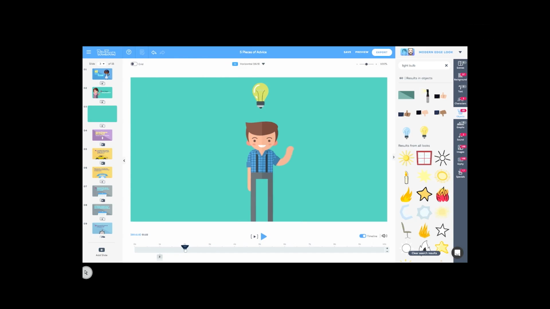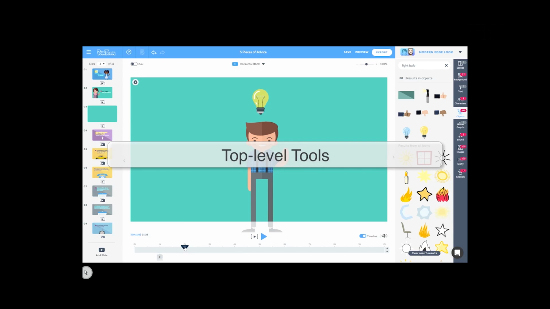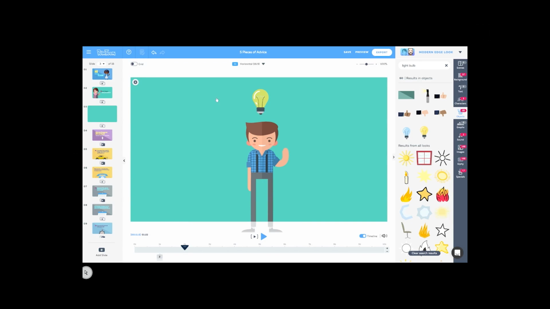Bam, that was perfect. One last thing to cover here in the studio, with all the tools up here at the top. You can rename your Powtoon right here and save manually here. You can preview your Powtoon from start to finish using this preview button. And if you ever need any help, you can always click this help button to access tutorials, reach our help center, and more. And this button here, this is where the magic happens, the export button.